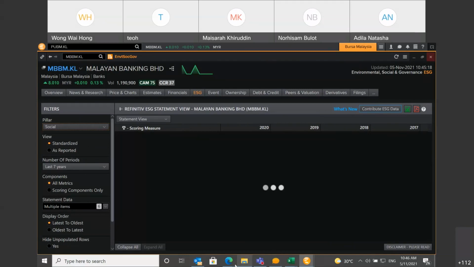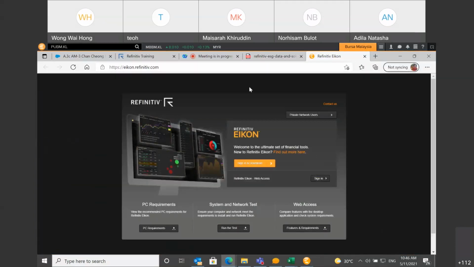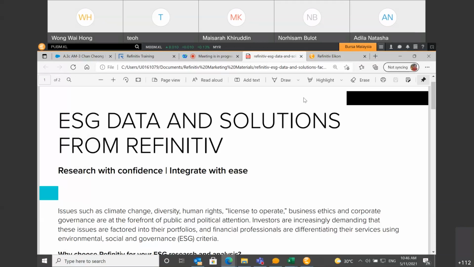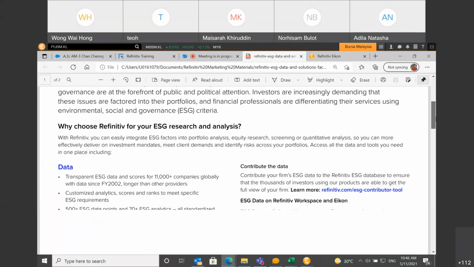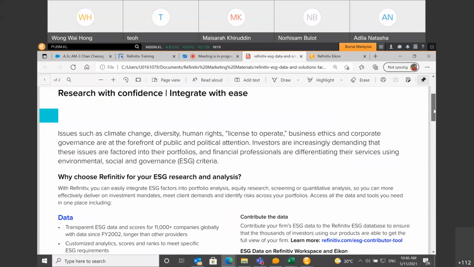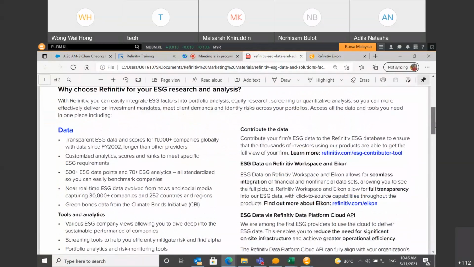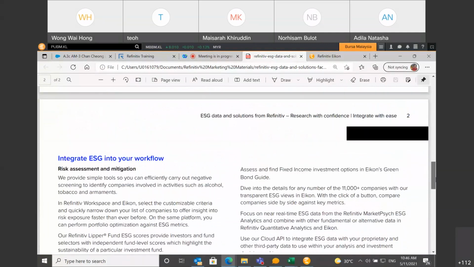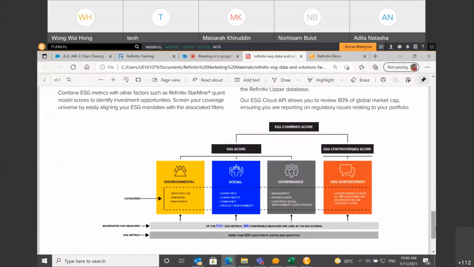In fact, before the training, I have also prepared one of the slides here, which I'll share with you guys later on as well, focusing on ESG data. A quick overview. This pretty much tells you how it comes, what it actually measures, and is a quick introduction to the Refinitiv ESG.